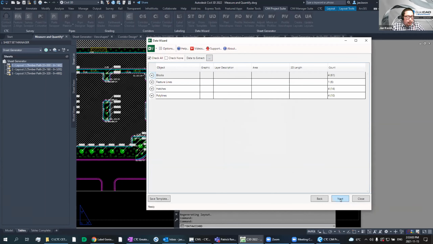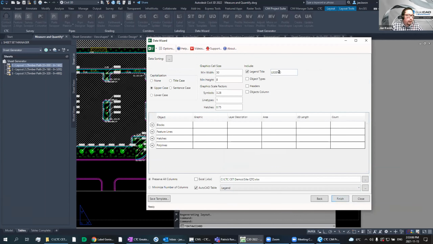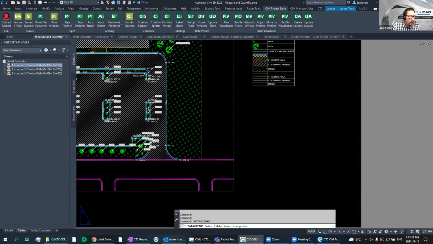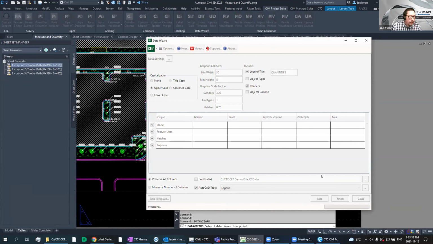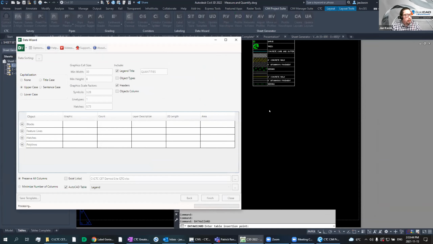Okay, so I have that. Let's go next. So here I'll change it to quantities. And this time I'll show the headers so that we know what column means what. And maybe I'll rearrange a few things. So I'll show the count items first, and then the length items next, and then area items last. Okay, and then I'll go ahead and hit finish. That should be all we need. And I'll click over here, and that should pop up in a few seconds.